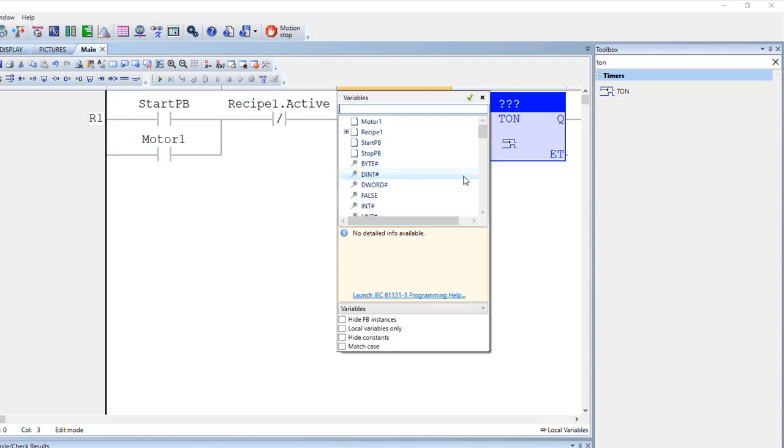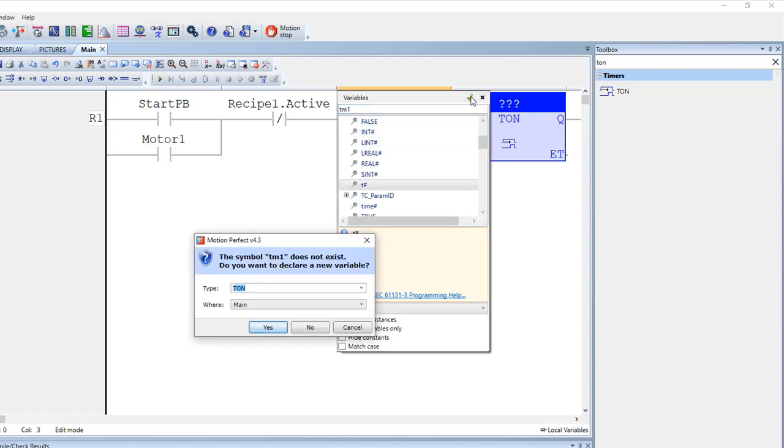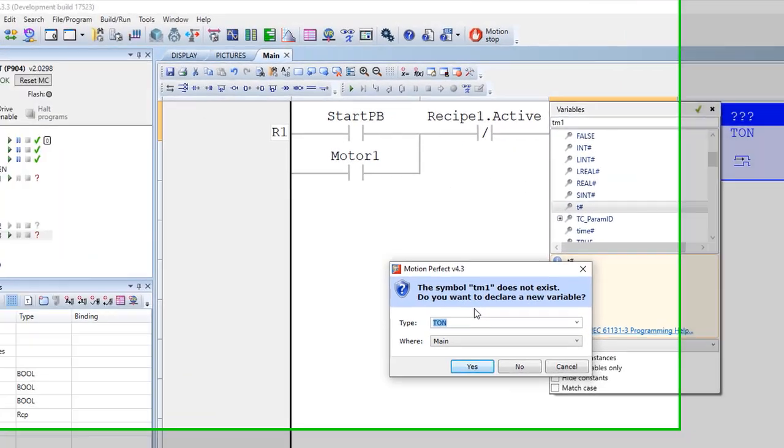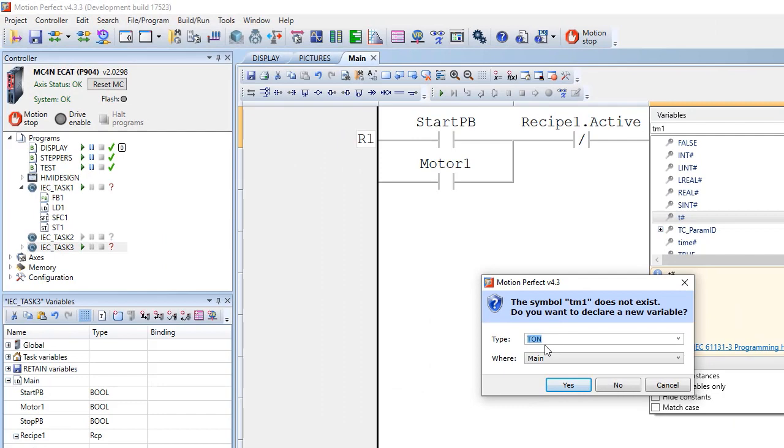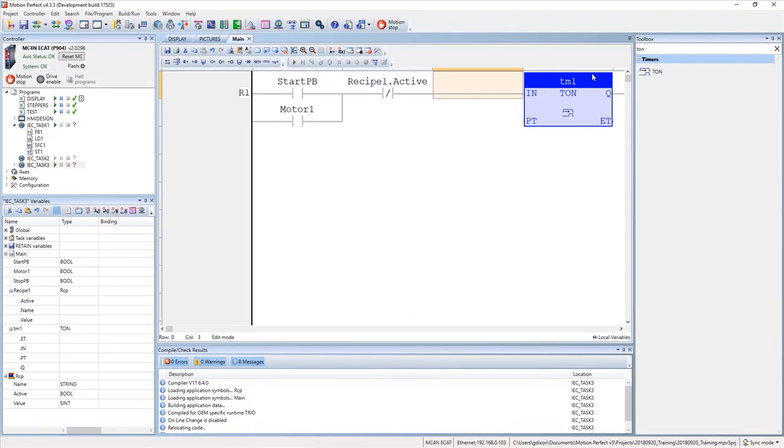So let's say you use the delay here, and then you drag it. Since it's a function block, it recognizes, oh, this is a new function block, you've got to give it a name. Okay, so it comes up with a variable window. I would say timer 1, or TM1, probably TM1. And since it knows that you just dragged a timer across, it will automatically assign the type as TON. So you just click yes, and that's it.